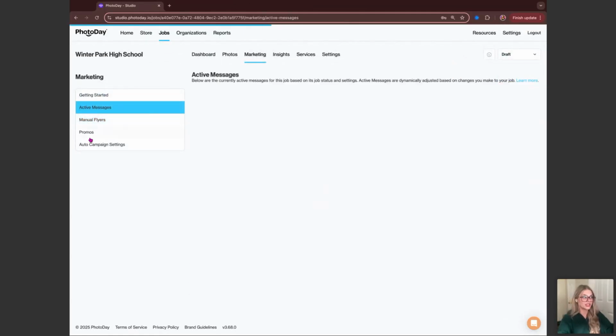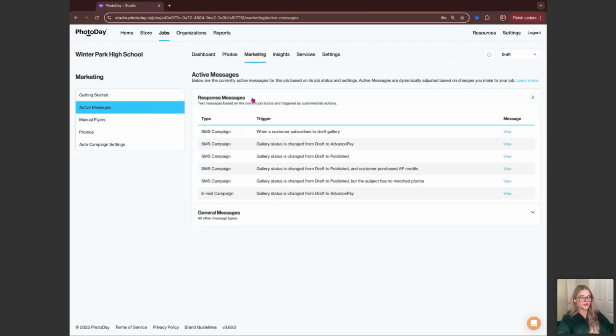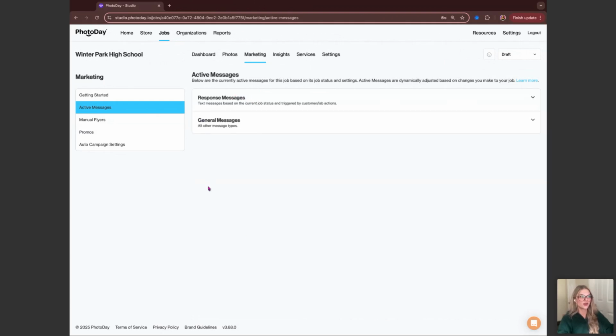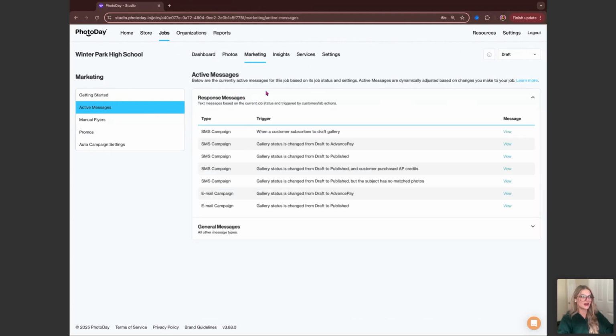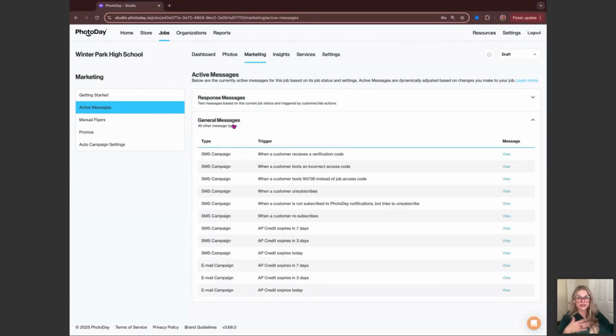Now, active messaging, not too much will show here for me yet because I haven't published, but this is going to be where you can see what has sent out so far for your job and what's planned to send out. This is really helpful if you want to see what reminders have gone out so far.